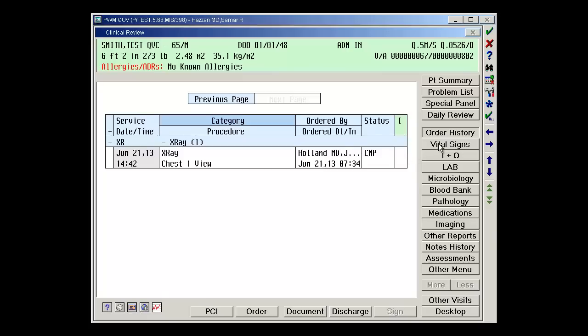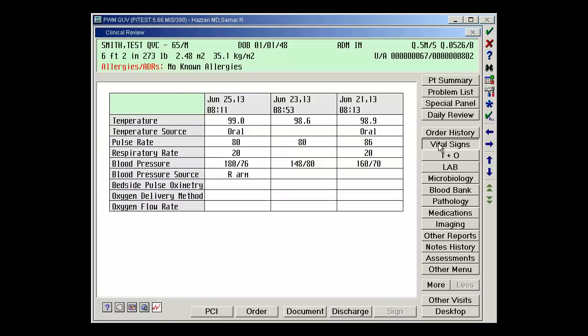The second thing we wanted to show right below order history is vital signs. Clicking on vital signs takes us to the vital signs of the patient. It's going to show us 3 columns by default. The latest column will be the one on the far left. Older columns will be towards the right. I can see additional information by clicking this button of more at the bottom. It'll actually scroll through all the different entries of the vital signs.